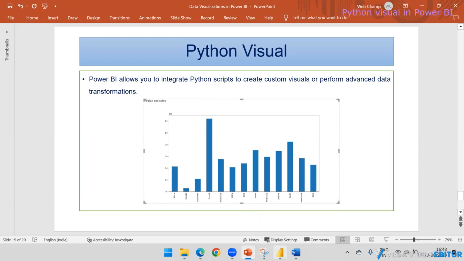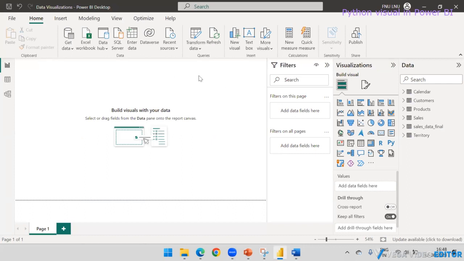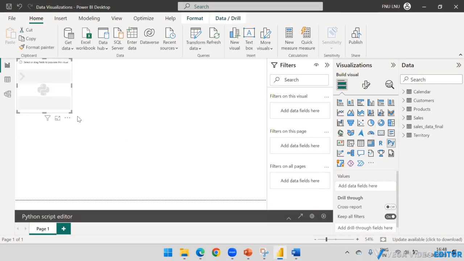So what you can do is go to Power BI. If you go to the visualization pane, there is one option showing py. This is the interface they have provided to integrate or run the Python script to create the visuals. Let's see how we can create.